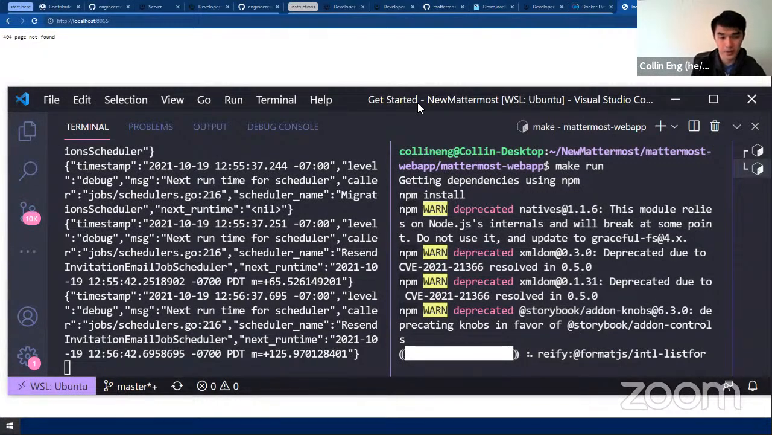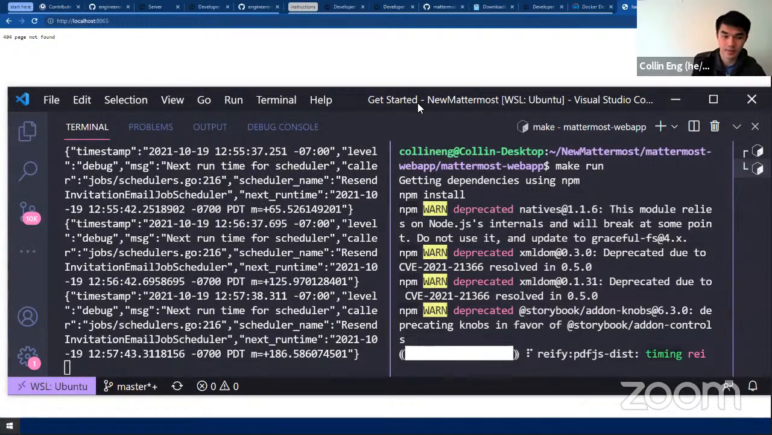So the first time we set up the web app and the server, it may take a bit of time to just download everything, get everything in the right places. If it takes too much time, I can also use my backup. But for now, we're just going to wait, sit tight.